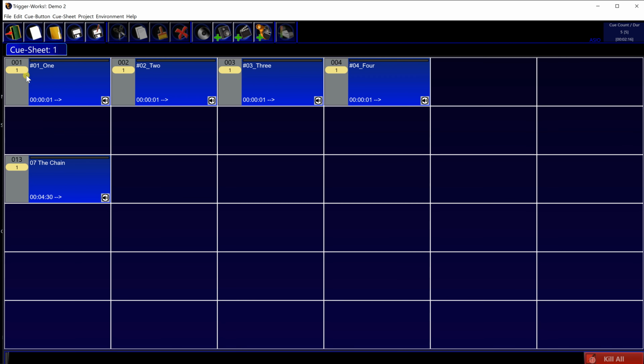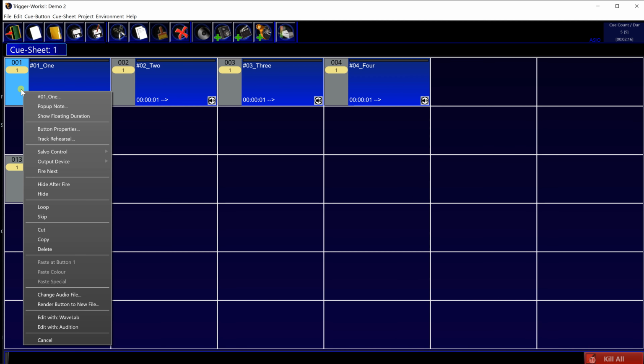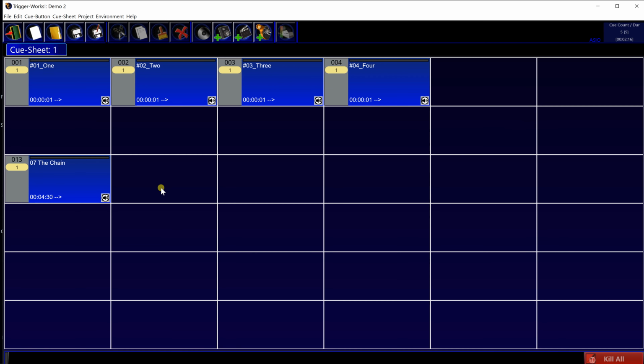So the left hand section is called the tag section, and this is everything to do with controlling the setup of each individual cue button. And if I right click on the tag section, you'll see we get a pop-up menu, and in this pop-up menu everything that's to do with the control, the functionality of each individual cue button is controlled there, and we'll touch on each one of these topics in later tutorials.